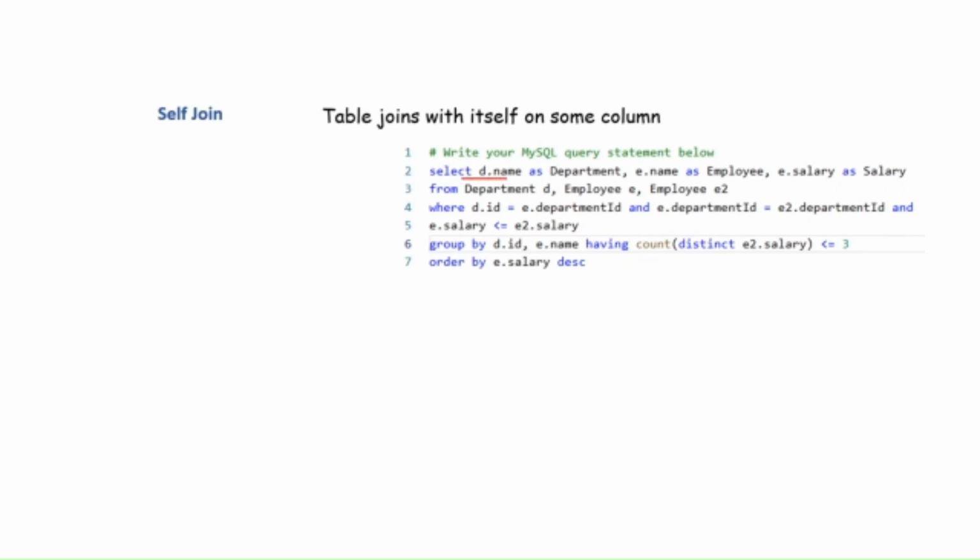So what does it say? Select d.name as department, e.name as employee, e.salary as salary from department D, employee E, and again you do a self join with employee, and now you use the alias E2, employee E2, where d.id equals e.departmentId, and you join employee E and E2 on department ID. So this is your E, this is your D, and this is your E2, and E joins E2 on department, and E also joins department on department ID. Okay.